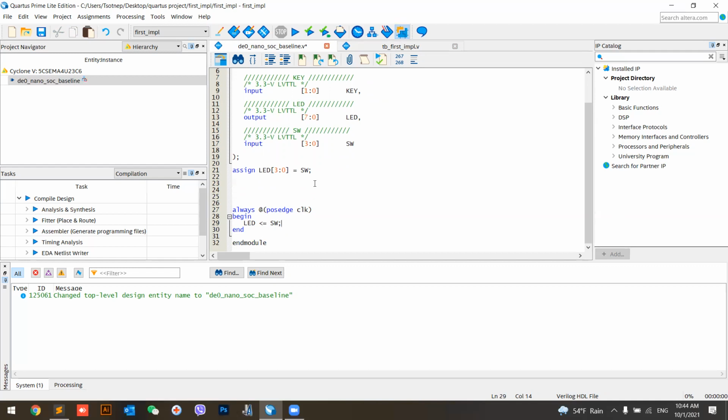Now, you can accomplish this by either of two options. First, you add the reg keyword into the declaration of the output port. That's only for output ports. Or you can create an intermediate register, for instance, reg [7:0] LED_reg. So what you can do is assign a value to LED_reg from switches, and then you do the assignment.